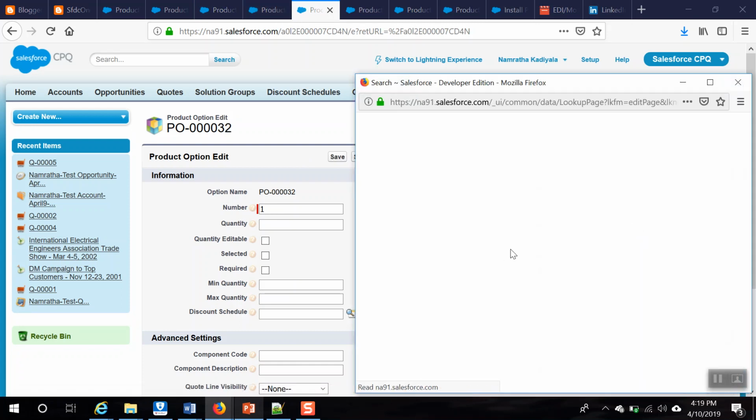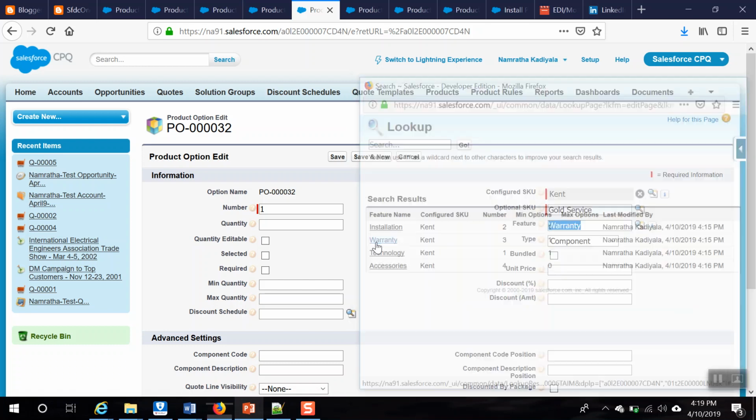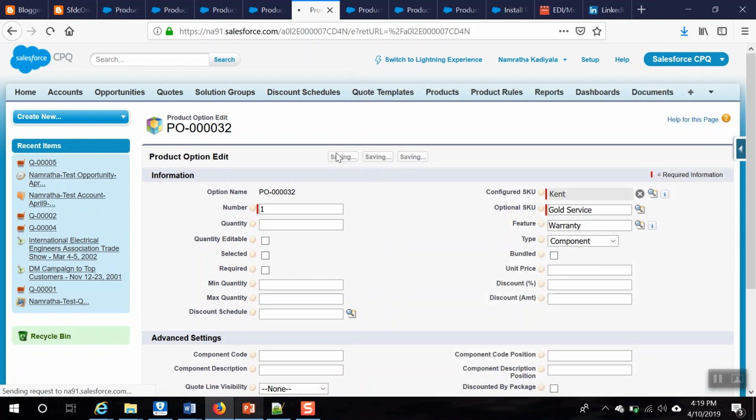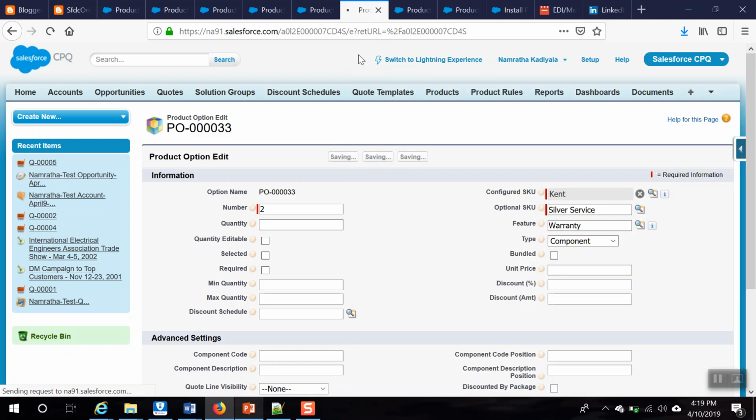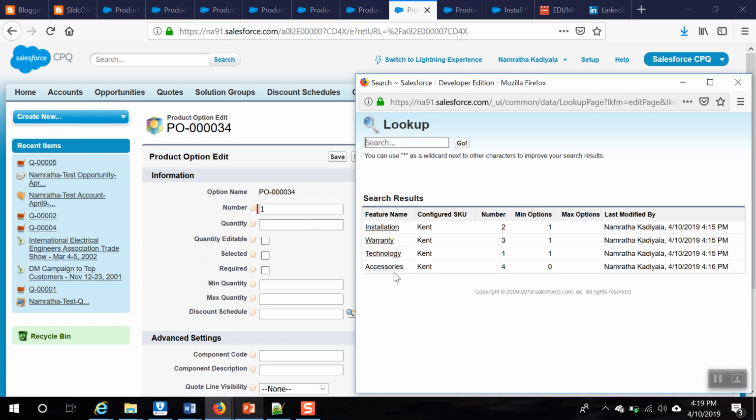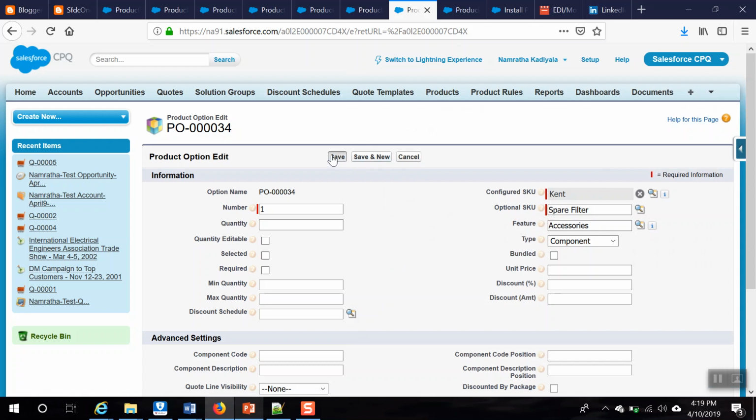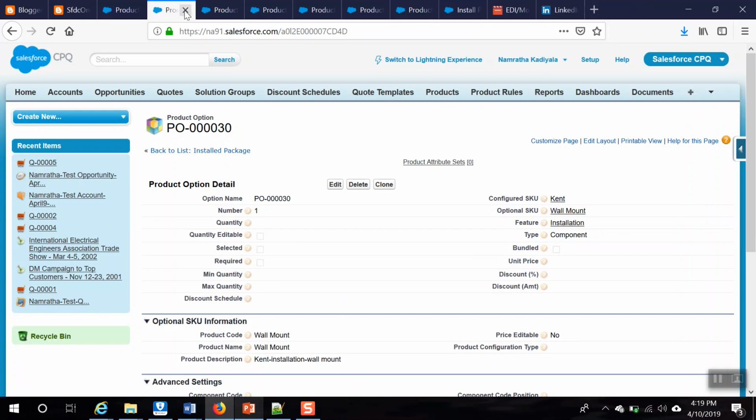This is a gold service. For the gold service, what is a feature? Feature is a warranty. So we will go ahead and select it. This is silver service. Silver service, it is under the warranty feature. Accessory, this is spare filter, right? So the spare filter will be under the accessory. Save. I'm going ahead and closing all the rest of the tabs which I opened.